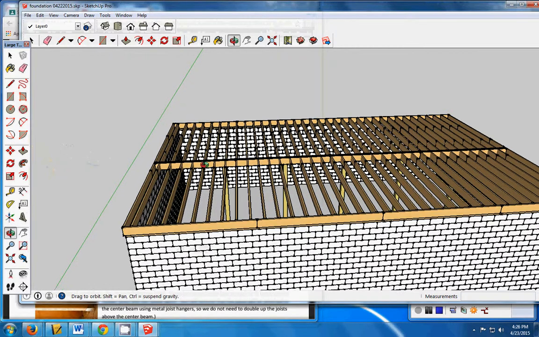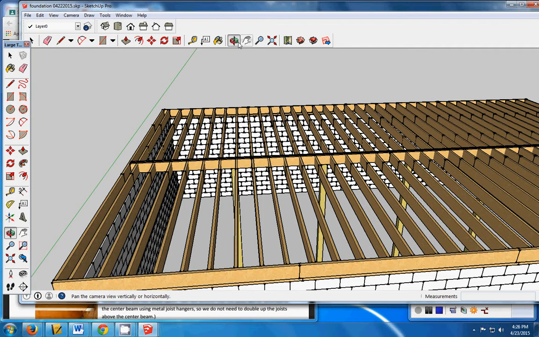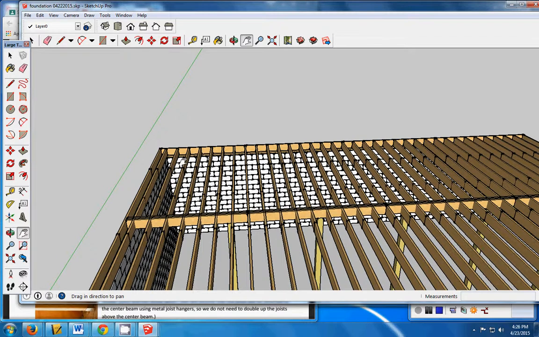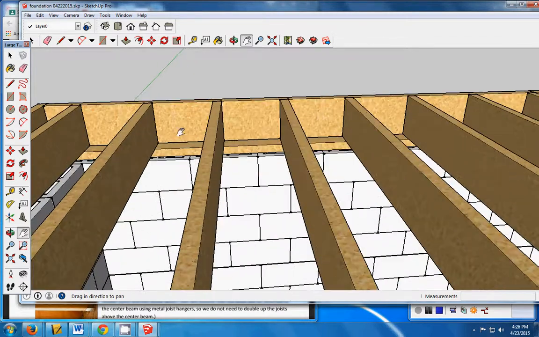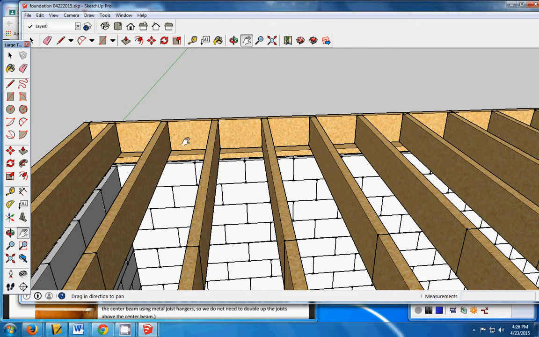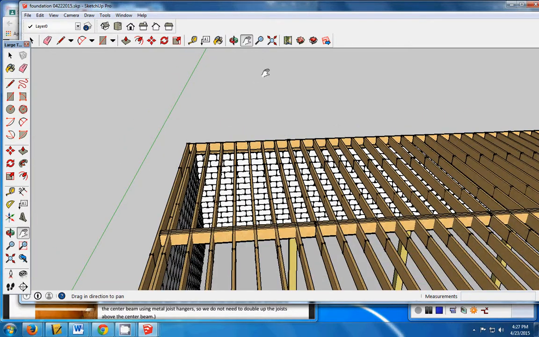So, your model should look something like this. And you have your header joist, you have your sill plate, and then you have your floor joists, your individual floor joists that are 14 inches apart from edge to edge, but 16 inches apart from center to center. That concludes this video clip.